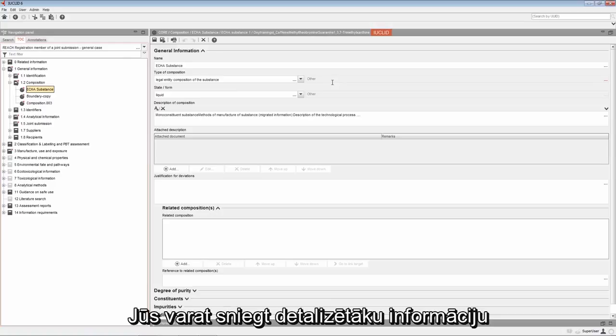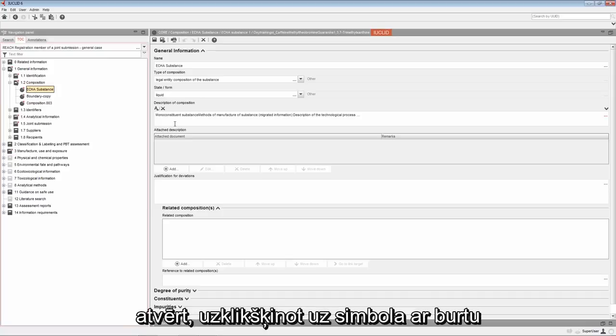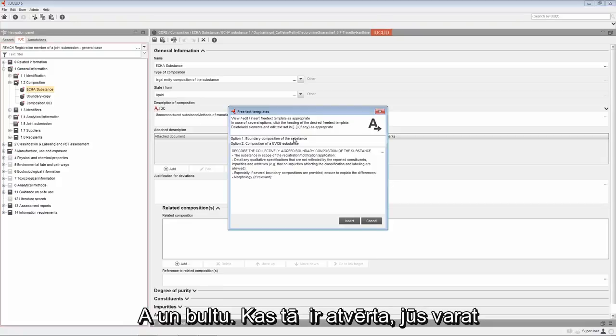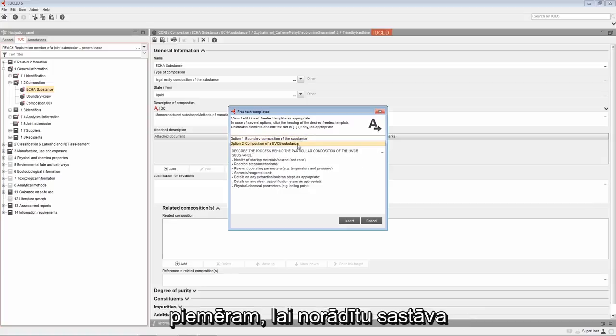You can give more detailed information on the composition in the field Description of Composition. We suggest to use the free text template which you can open by clicking the symbol with letter A and an arrow. Once opened, you can select between different templates, for example, to provide a composition description for a UVCB substance.